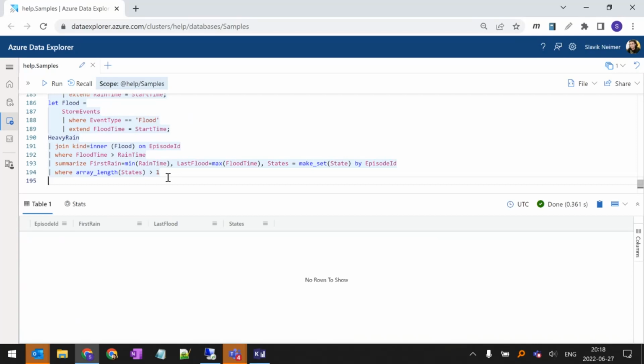Kusto also supports free text, just string columns. These work great as well. You can look for substrings using the hash operator. You can look for regexes, regular expressions, and these work really well.